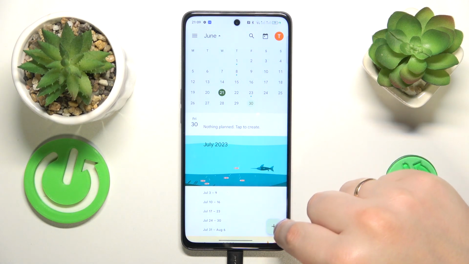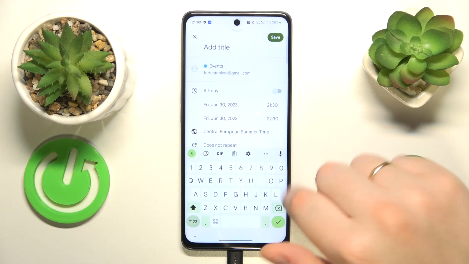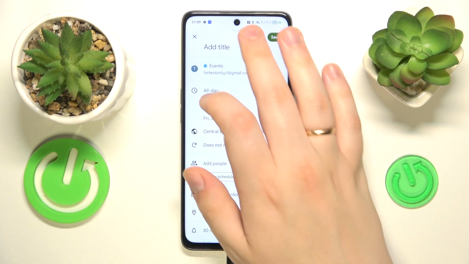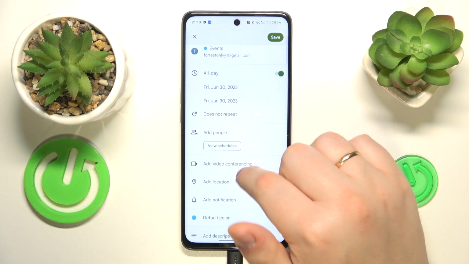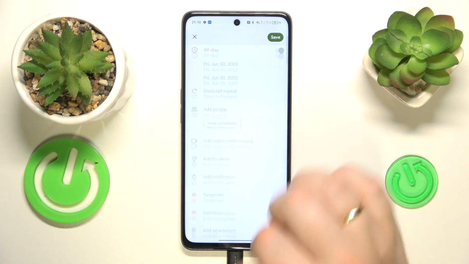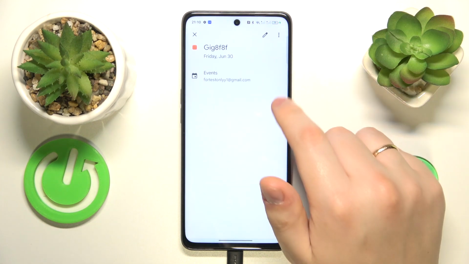Onwards, tap at this plus icon at the bottom right part of your display. Choose an event option from the list. And in here, just fill all the event details out. Title, timeframes, repetitiveness, participants, location, and so on. Then hit the save button at the top right corner of your display. And here you have it.